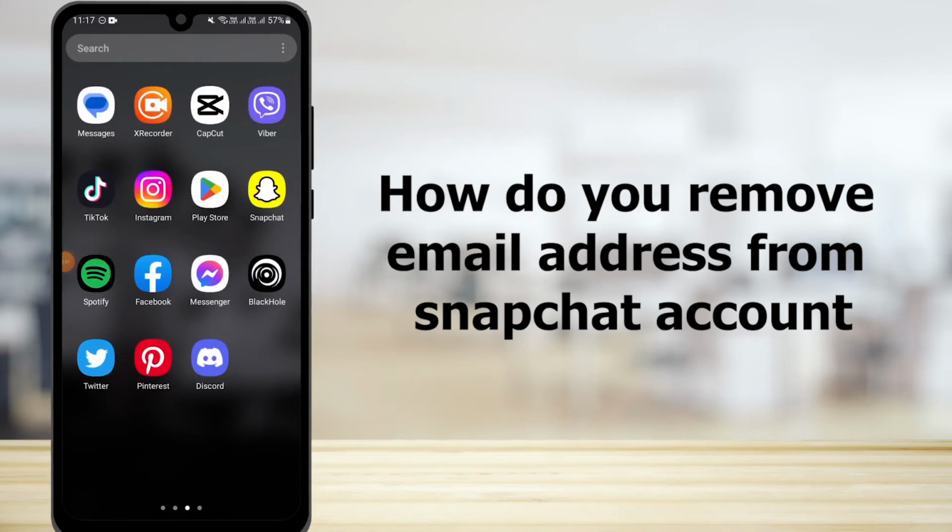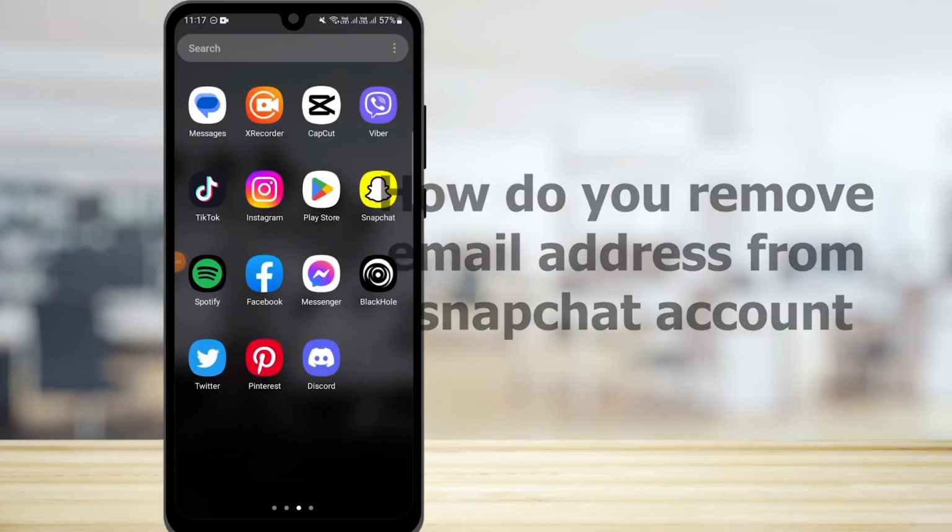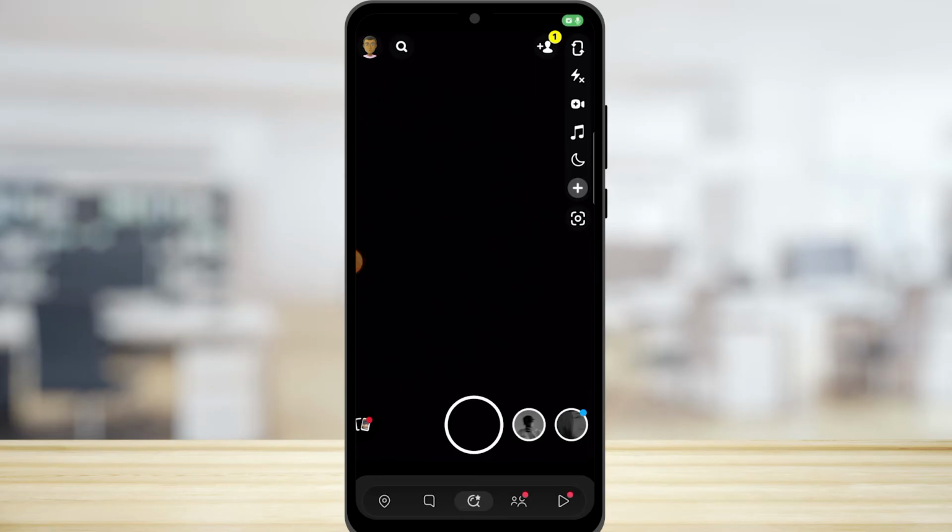How to remove email address from Snapchat account. First, you want to open Snapchat on your device. Now, on Snapchat, if you want to remove an email address, you have to replace it with another email because Snapchat will not let the email address be empty.